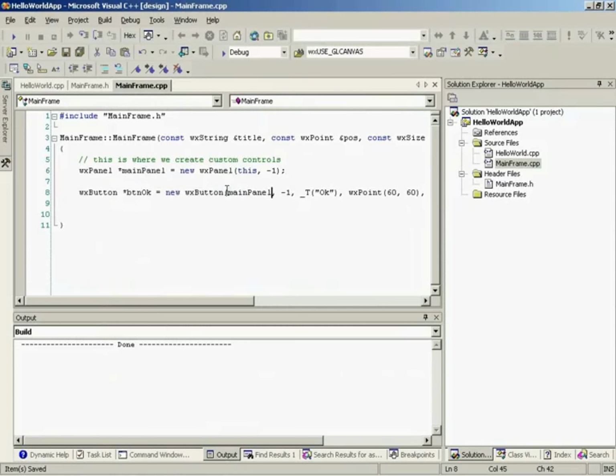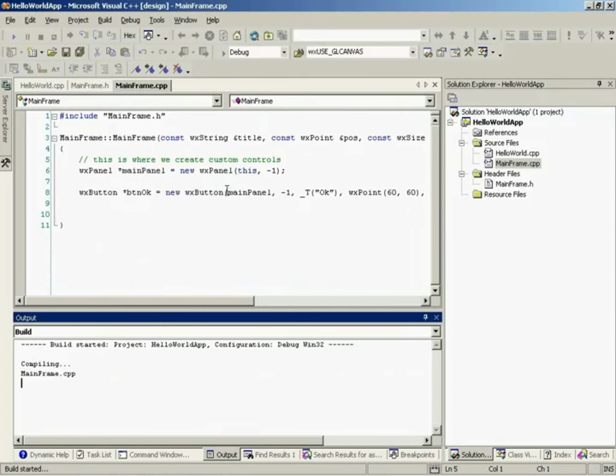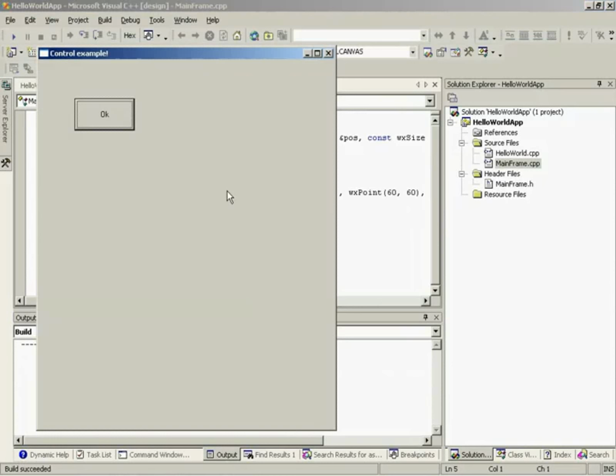And that's it. So if we just compile this, we get our button at the correct location, and you can press it in the correct size. Nice. So there's that.